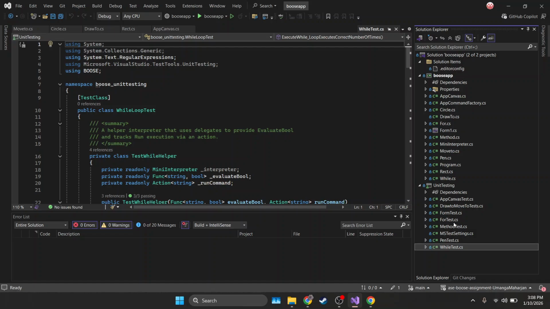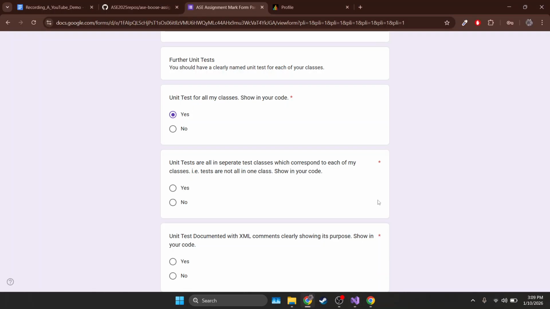And as for the circle class and the rectangle class, I couldn't figure out the ambiguous reference issue in my project. If I were to remove one project reference from this solution, the entire unit test fails. So I couldn't figure out the issue, so I've left it. For the rest of the classes, I have their own separate unit test class. So I'm checking them as a yes.